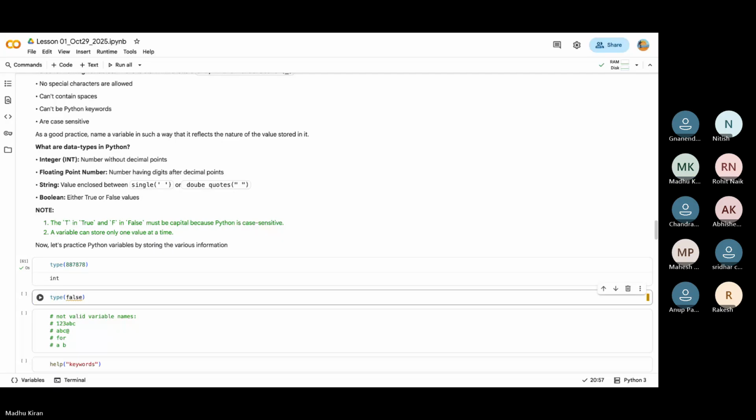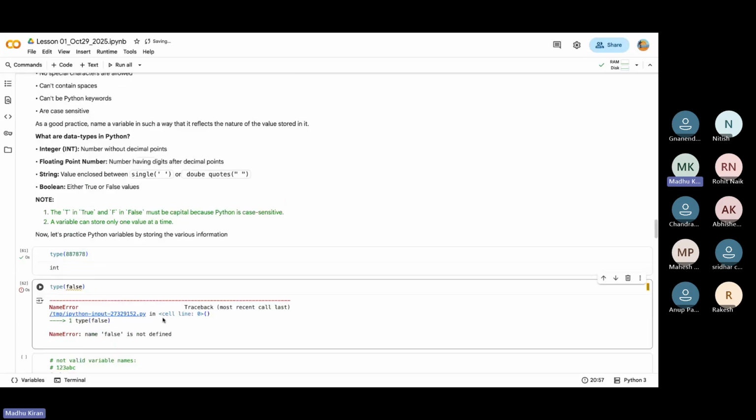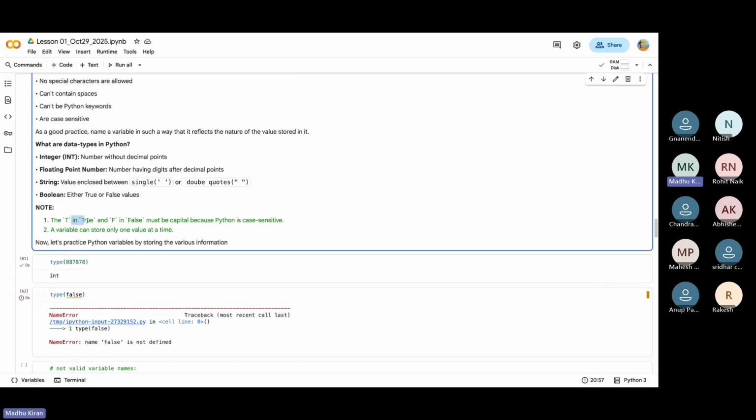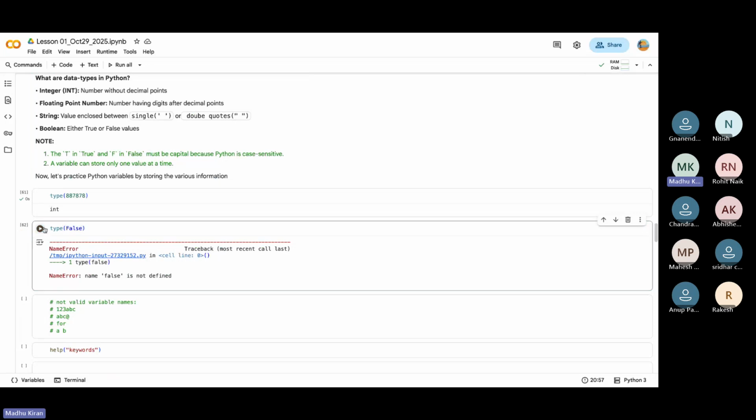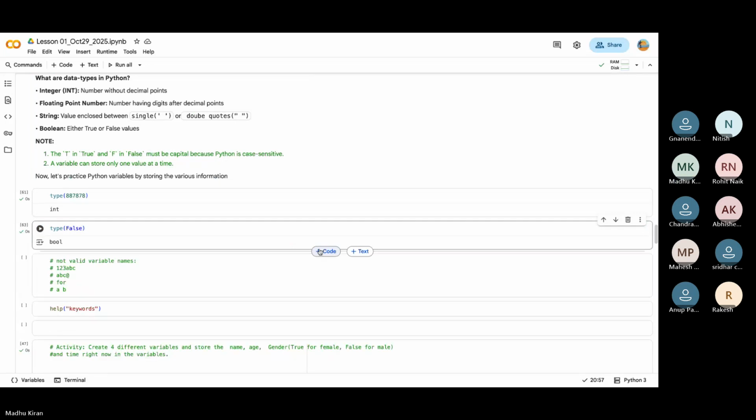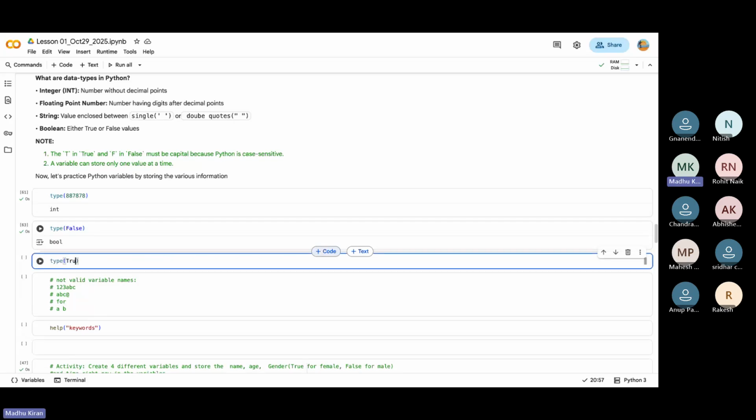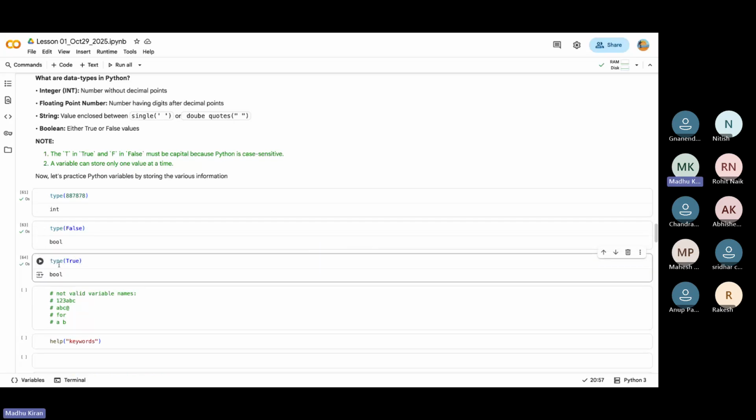What is the data type of this? Boolean, sure. It's a Boolean. If I run it, will it work? F has to be capital, correct, Abhishek. If I just run it, it would throw an error saying false is not defined. So always make sure the T in True and the F in False are capital, because Python is case sensitive. If I use F capital, then it becomes Boolean. Even for True, the T should be capital. With the type function, I'm checking the data type of the words which I'm giving inside it.